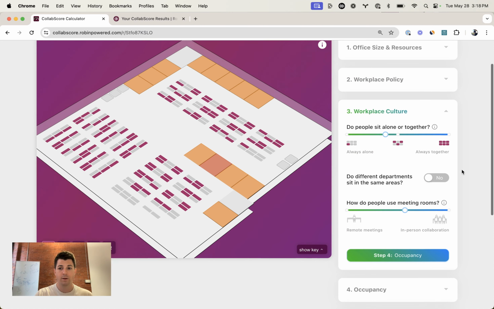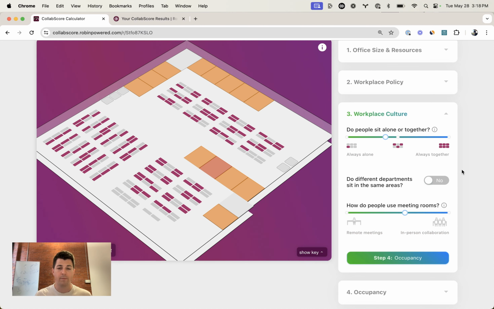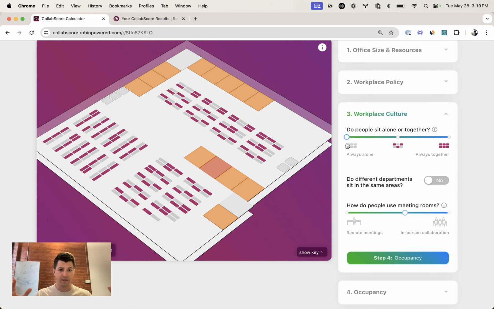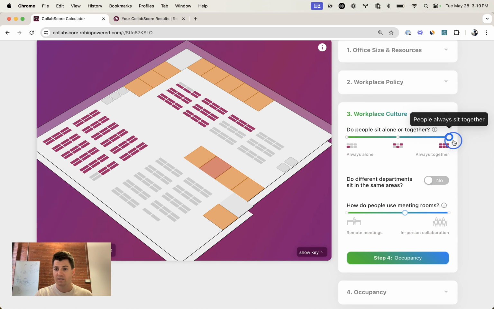Now, workplace culture, this and occupancy are where it might be most helpful to do a little bit of extra fact finding for your organization. So do people sit alone or do they sit together? On the sliding scale, you can get a visual sense of this. Sitting alone, this just means taking advantage of as many of the workstations as possible. Sitting together means, hey, are our teams really getting close to each other and really all working from the same area and they're ignoring empty workstations?